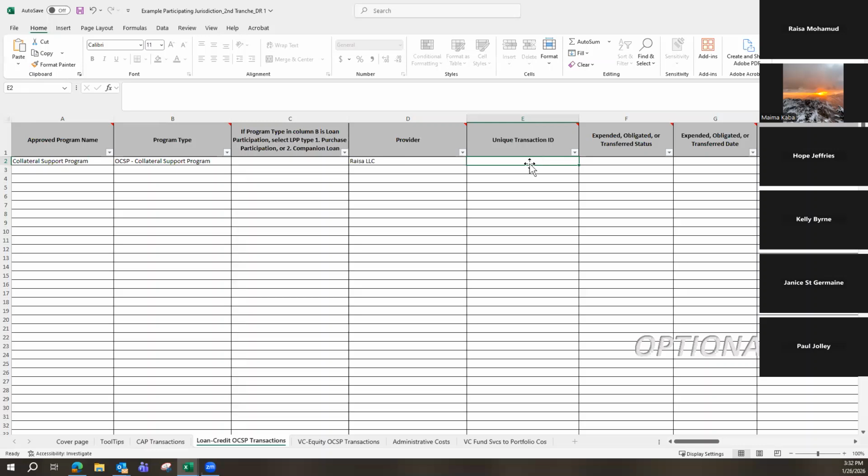For the unique transaction ID, we don't have a prescribed form for this. You can choose either alphanumeric characters, numbers, or a combination of both. It's how you want it to be. In my case, I'll just say 1, 2, 3, 4, 8.